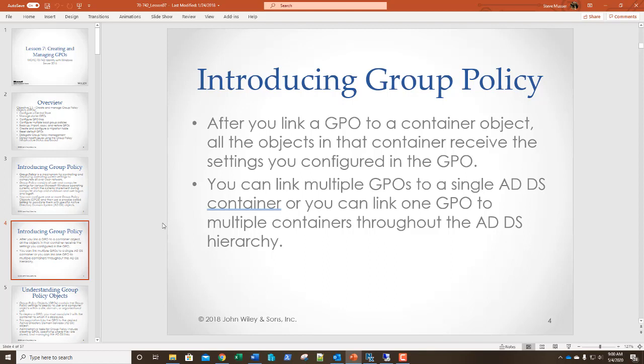Or perhaps it's an organizational unit that has special settings. We're not using it for testing, we're using it in production. But we want to have different policies applied than the rest of the domain. This is how you do it. You can link multiple GPOs to a single container.